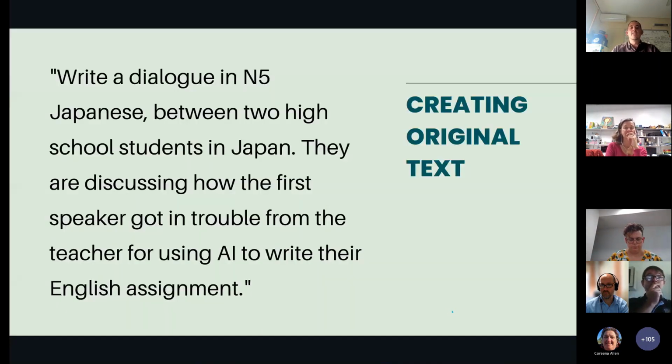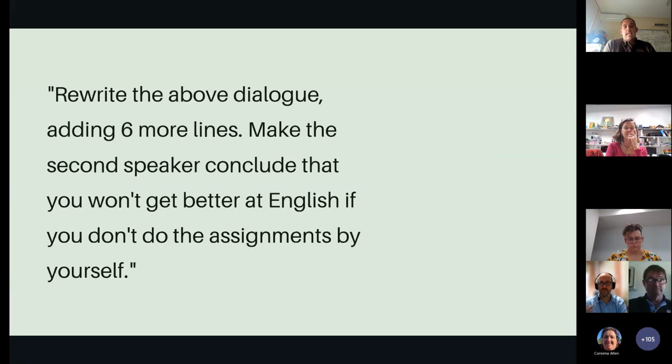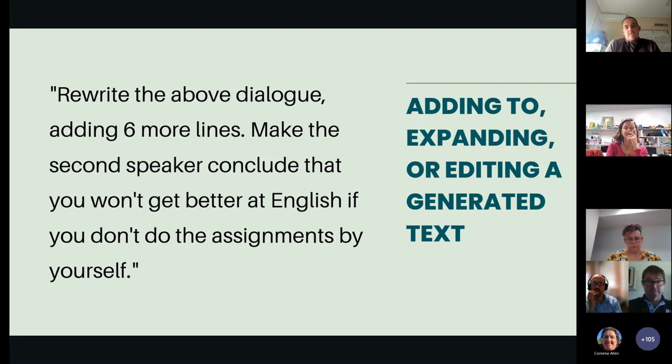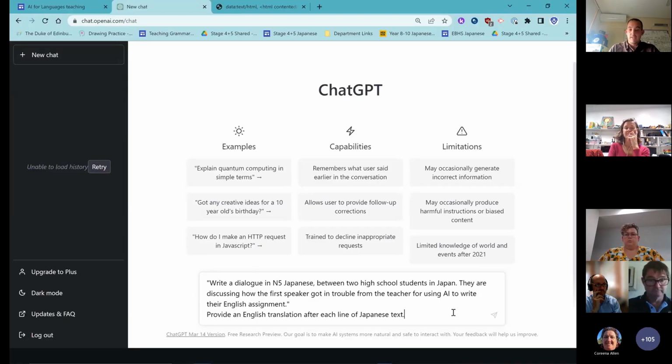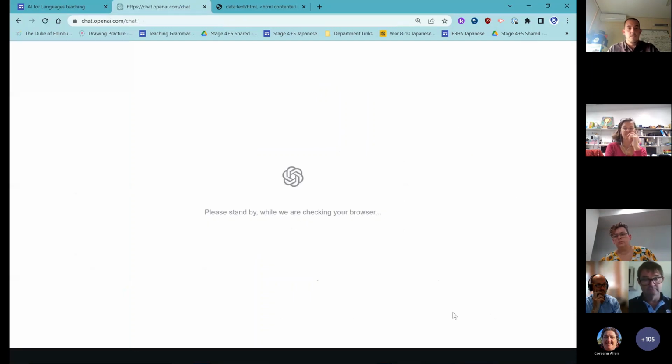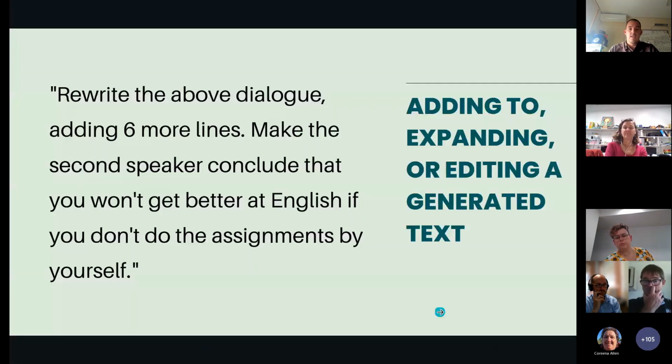Okay, so it would write that dialogue for you. Then let's say you're like, it's not long enough, or I want to make it better, or I want to make it simpler. You could say things like: rewrite the above dialogue, adding 6 more lines. Make the second speaker conclude that you won't get better in English if you don't do the assignments by yourself. And it will do that for you. So just see how we go.